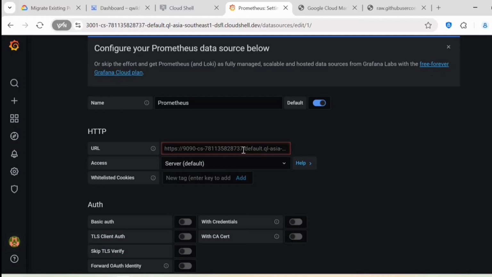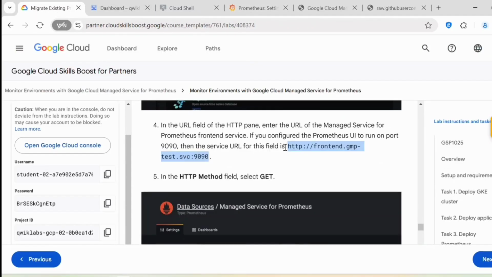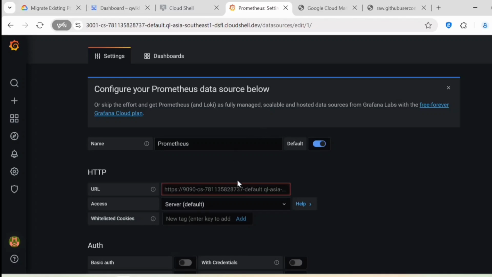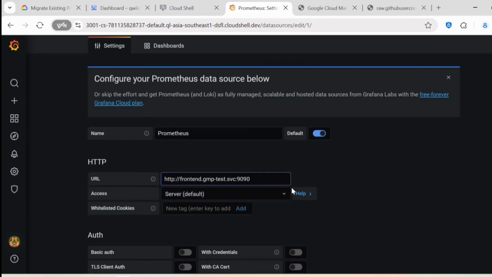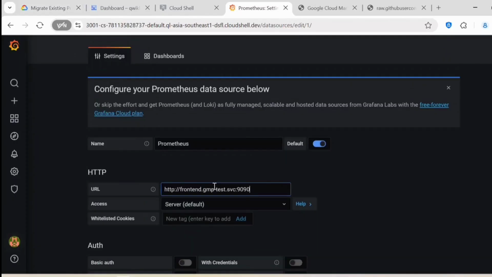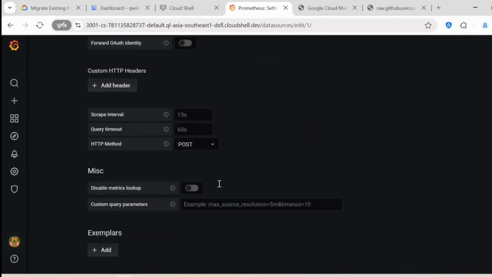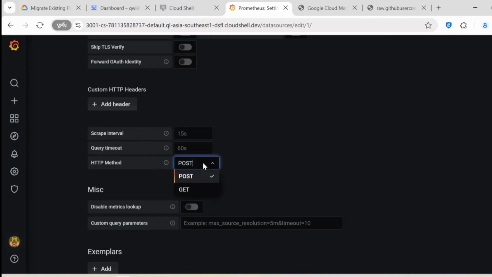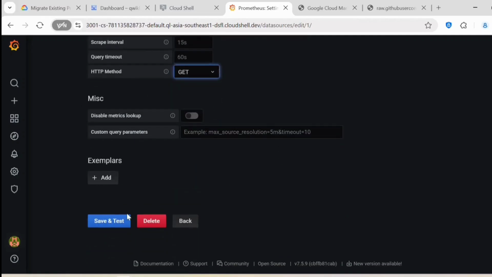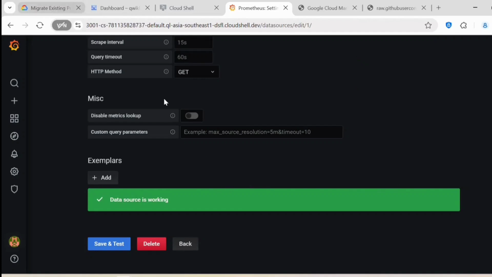So here we need to configure this, and for URL, copy this URL and provide it here. So our front end we have configured at port 1990. So once you provide the URL here, scroll down and here under HTTP method it should be GET. So click on save and test. Now the data source is updated and data source is working.